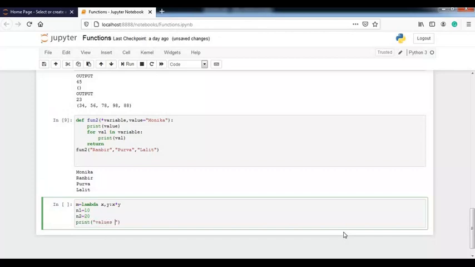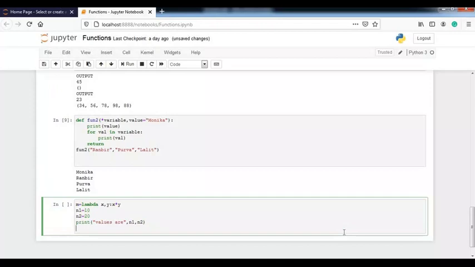Let's try to run it, see how it works. See here what will happen. Values are, that is 10 and 20, and when it called the lambda function, the cursor control will pass to this expression, and this expression says that it will multiply the numbers. So the result is 200.